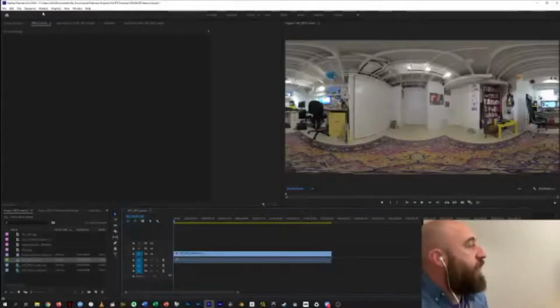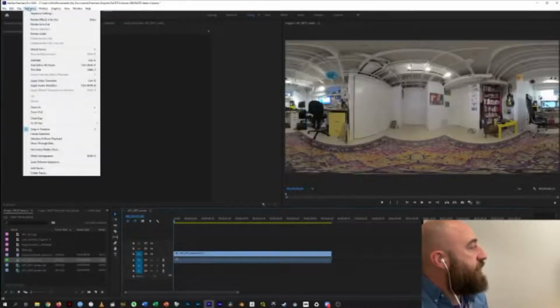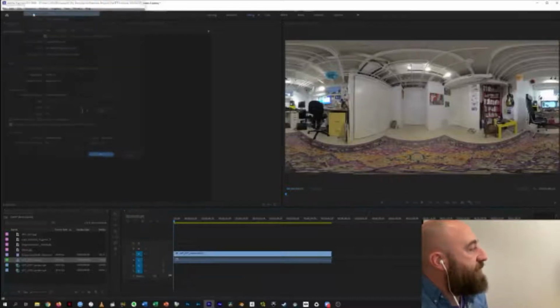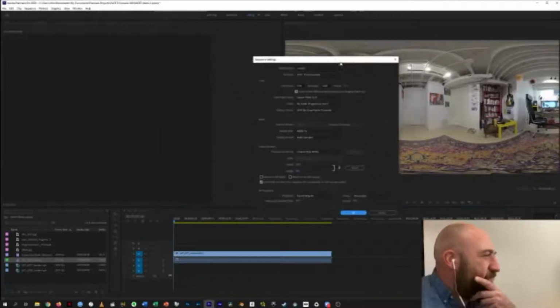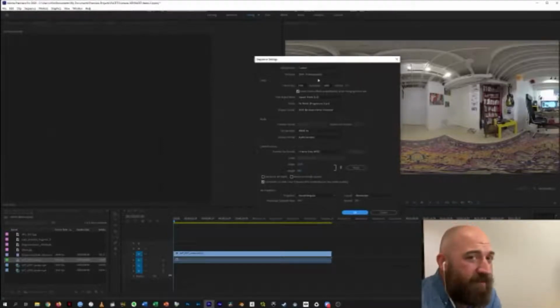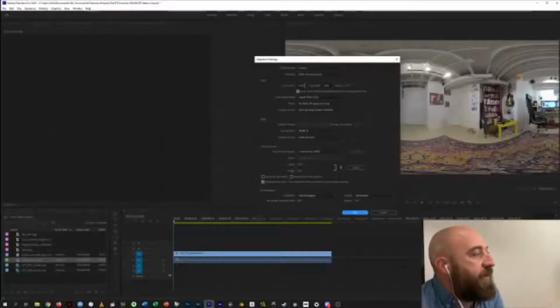If you want to know what the sequence settings should be, though, you can either do a new sequence preset, or you can go up to sequence settings. And here, the operative issues are going to be the frame size, which is like resolution. And then down on the bottom, there's this thing that says VR properties. Everything in the middle, it's not unimportant, but it's like the sound settings and all the other stuff. So not unusual for any other video project.